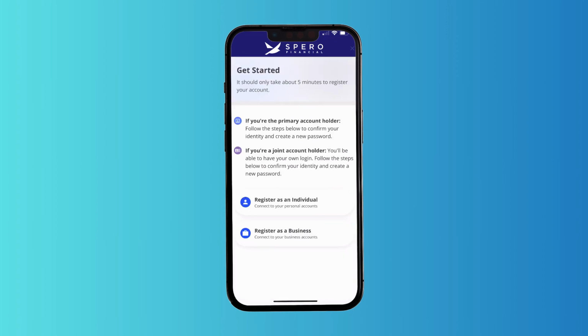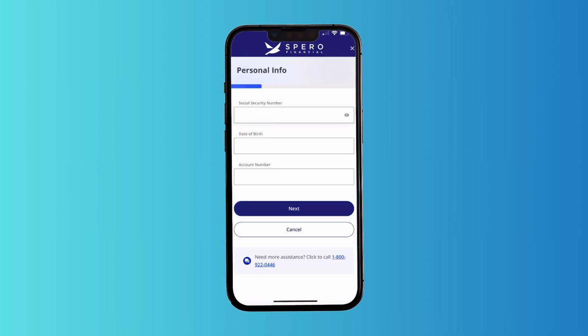If you have opened a personal account, select Register as an individual. If you have opened a business account, select Register as a business. You will then be prompted to enter your personal information to verify your account.